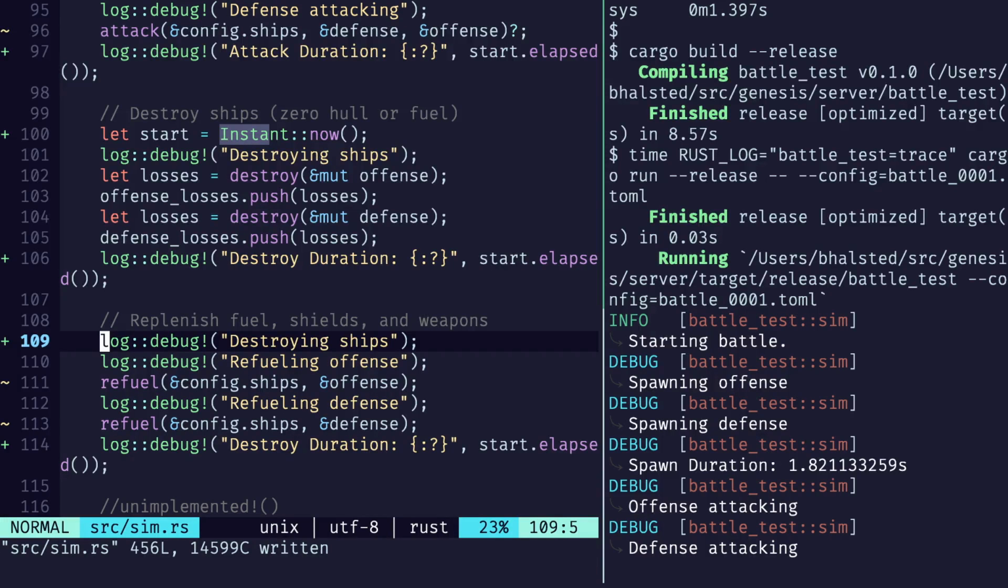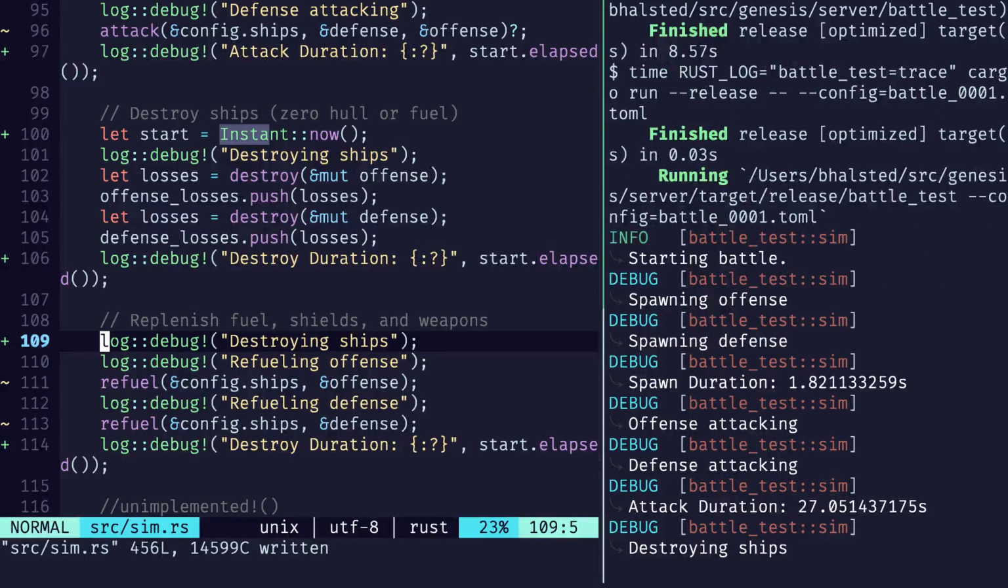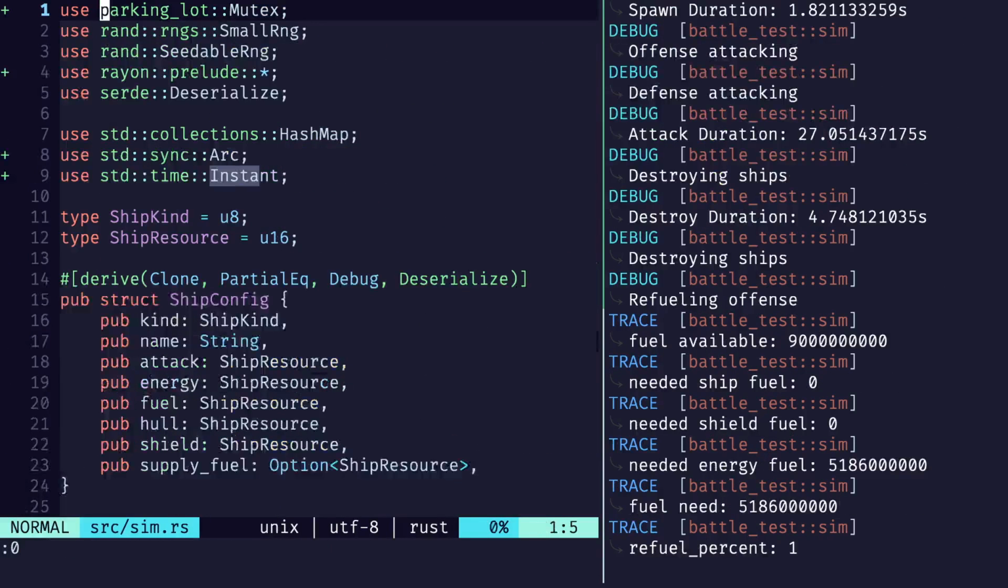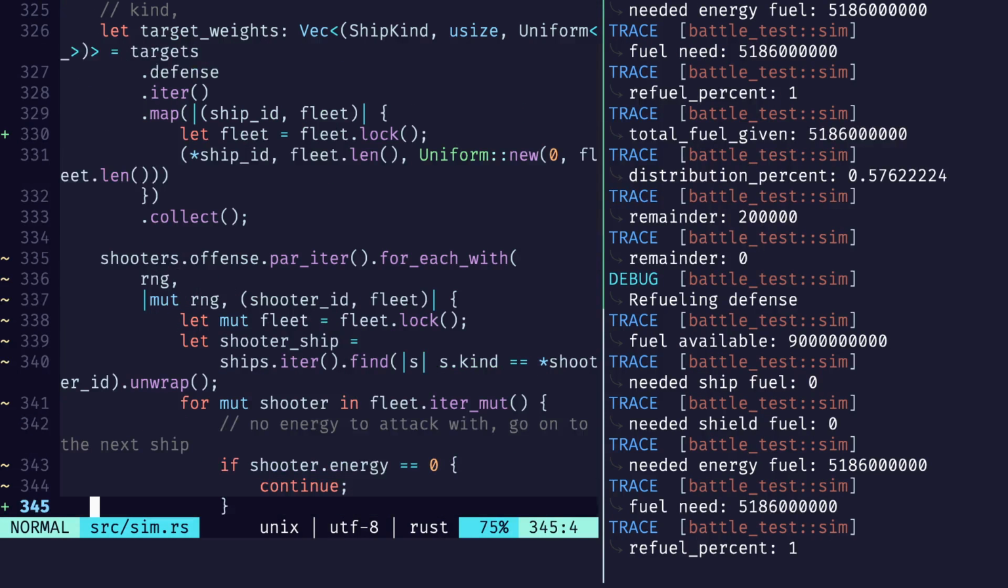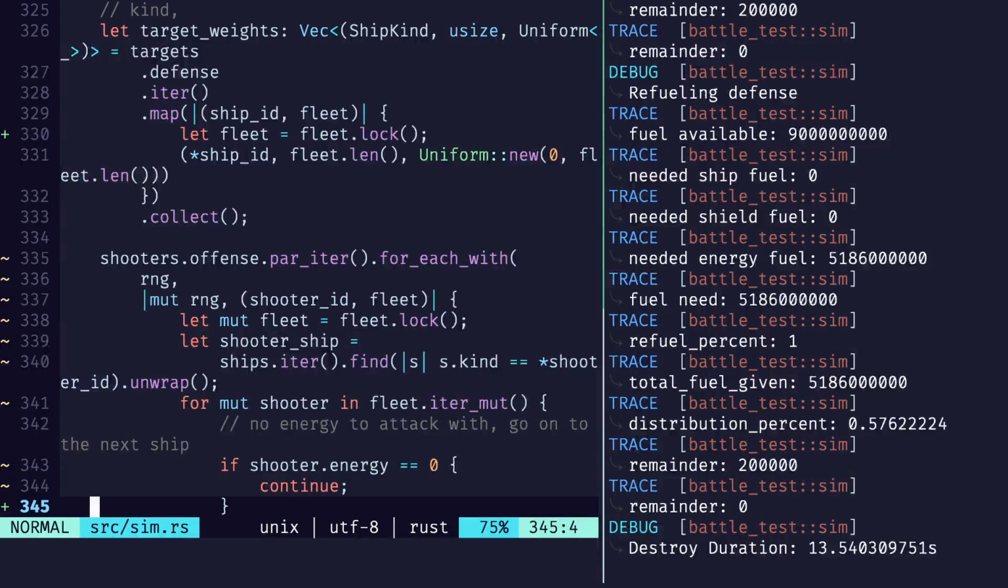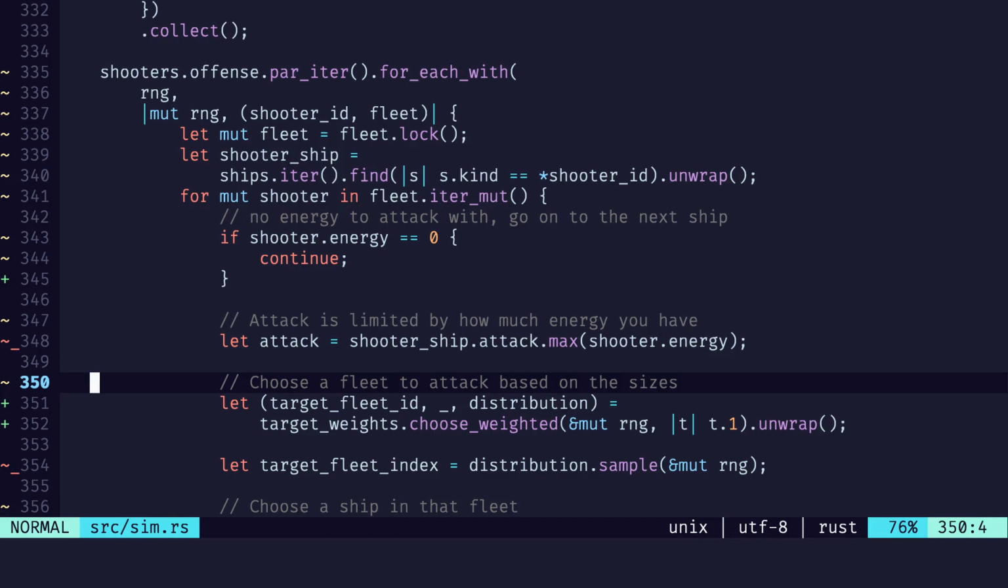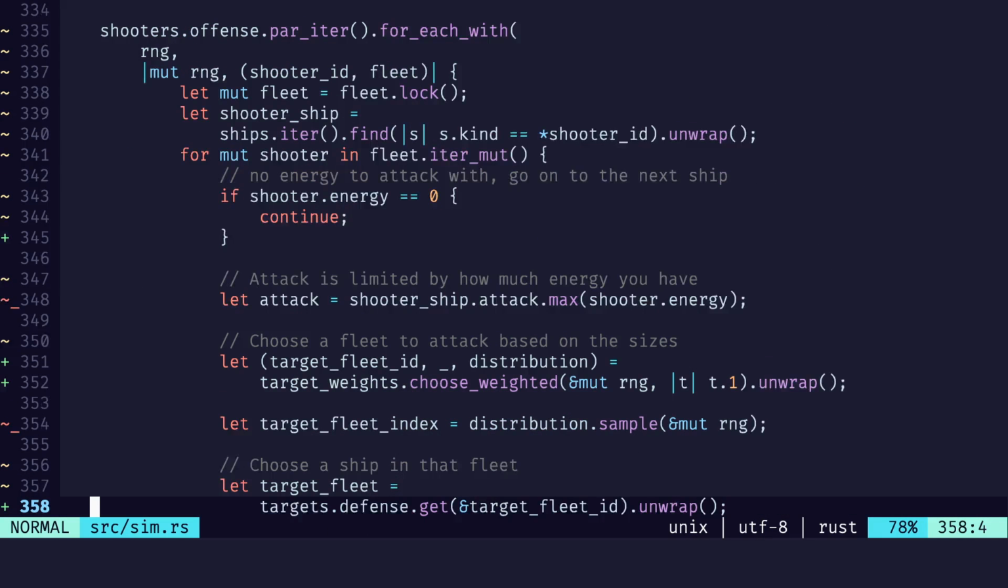I want to see this one, how long the attack takes. 27. Let's reduce the contention time in here. Overall 43 seconds.